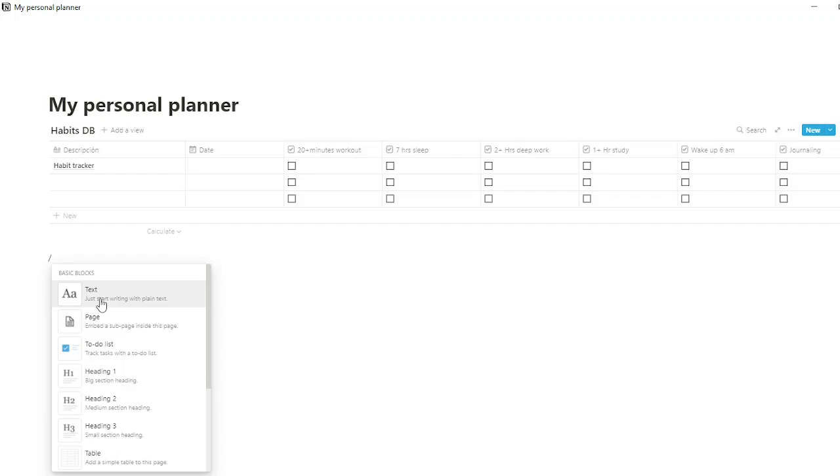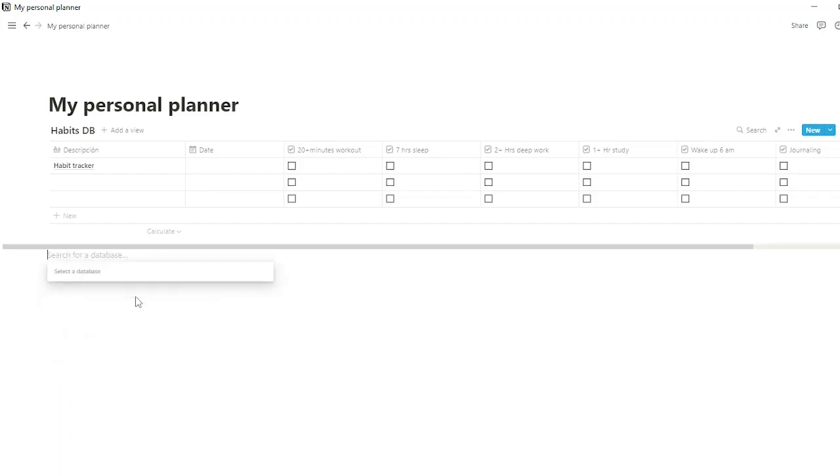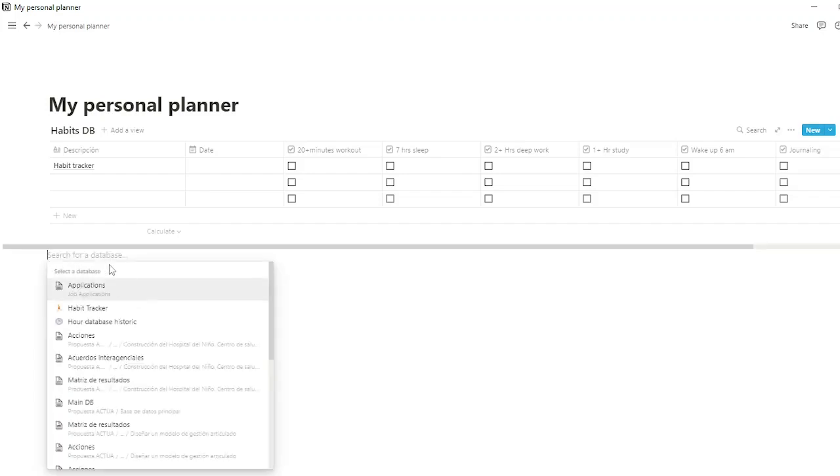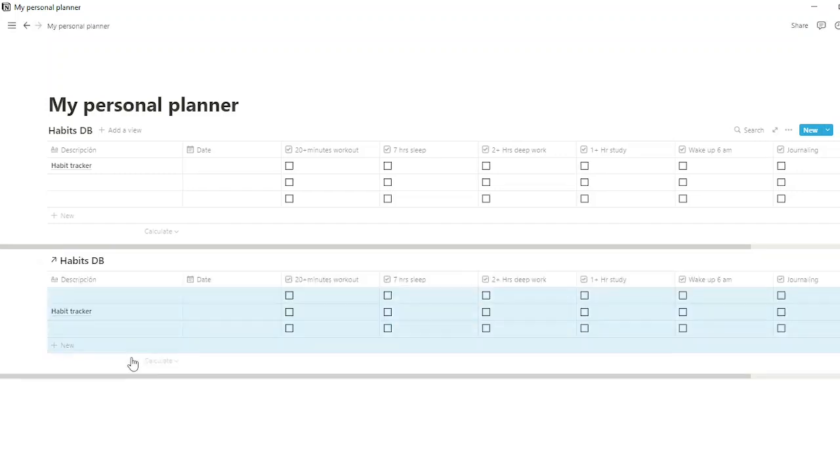Now, let's make this a bit more appealing by adding a linked database and creating a board view. So, let's select the linked database option and write the name of the database we have just made. And Notion will create an exact replica. You can see if it's the original or a linked database by looking at the little arrow that appears in the left upper corner, next to the table name.